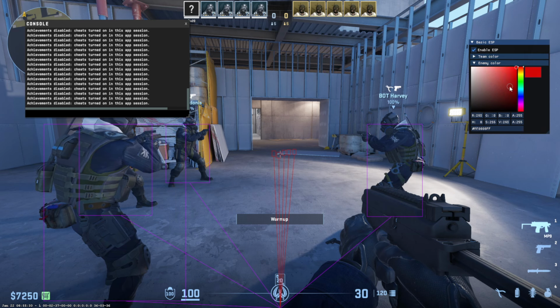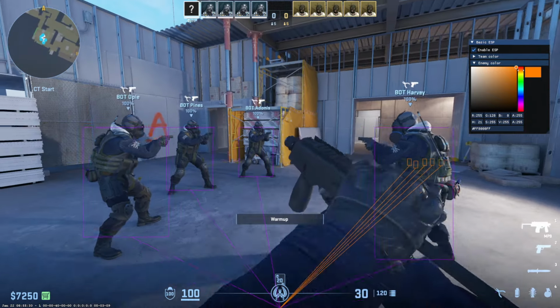We can disable the colors. We can change the enemy color to something cool. Let's pick the orange one. Yeah, that looks very cool.